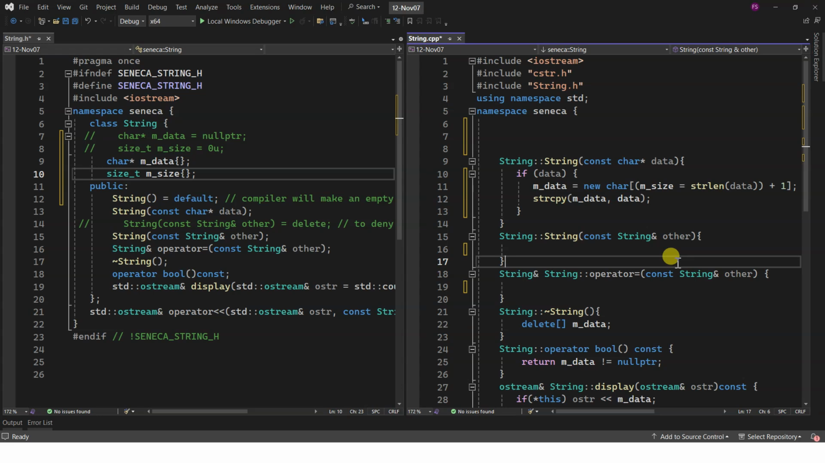Okay, so I'm kind of killing two birds with one stone. Bad expression, but hey. I am setting M size to strlen, and then adding 1 to it, allocating memory, and so on.